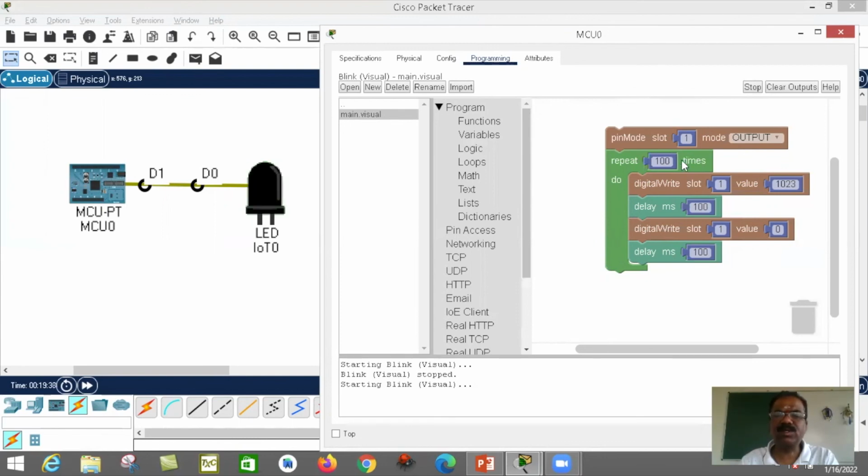Because I put 100 times, it keeps executing this particular loop how many times? 100 times. So that's a way of controlling the loop. This is a way of creating a finite loop. So after 100 times, it comes out of this. Any doubts here? I understood how to write a program by using block coding.